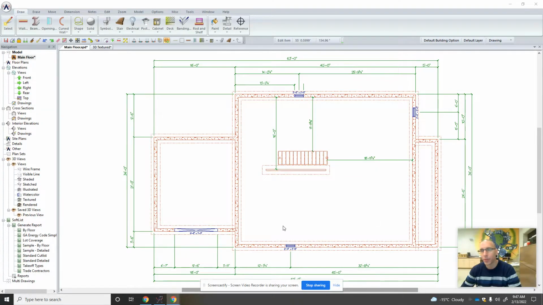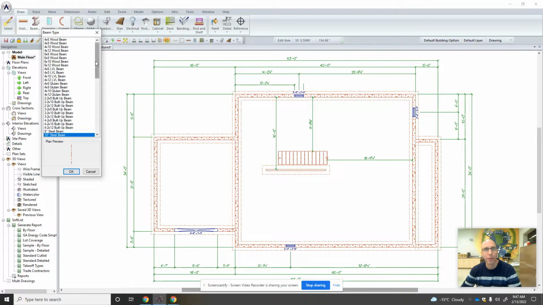The last part you're going to do in here is install your beams to support the floor system, and they are found underneath our draw menu as well, underneath beam. We've got a lot of different styles of beams in here, wood beams, LVLs, and we'll talk about these as we get into floor system stuff. We've got built-up beams, which are like 2x10s or 2x12s. Those are things that we would build ourselves on site.